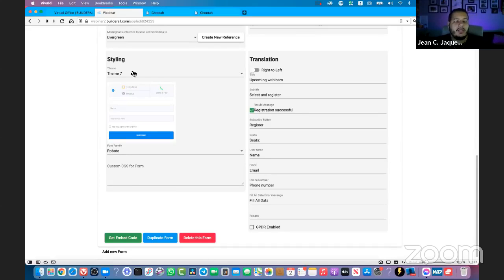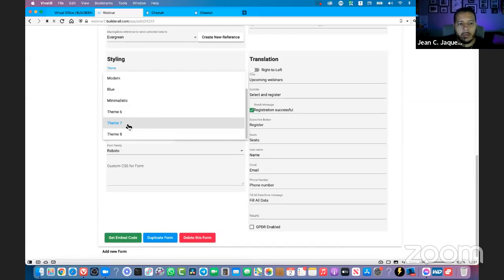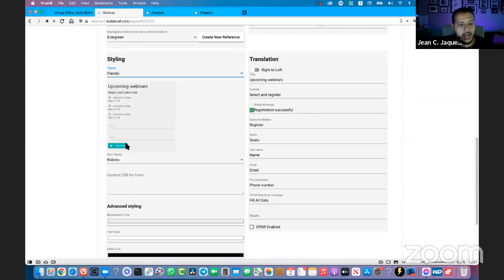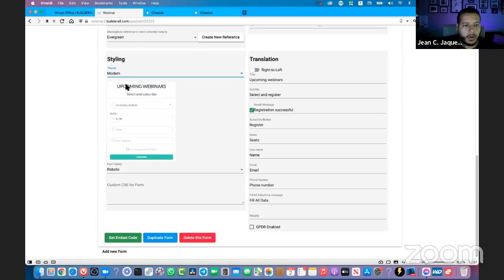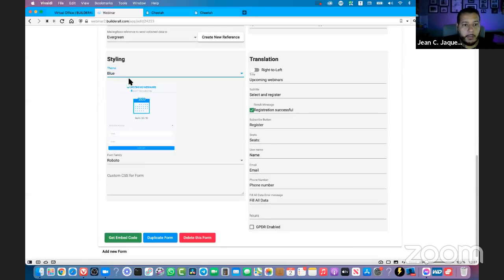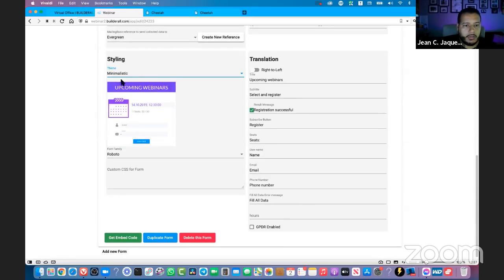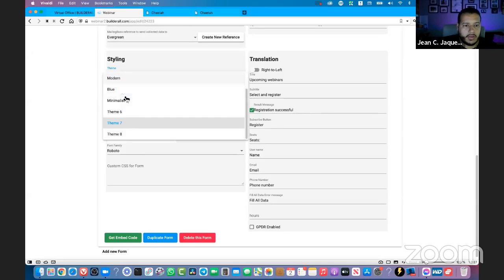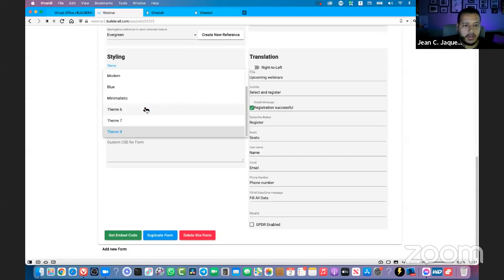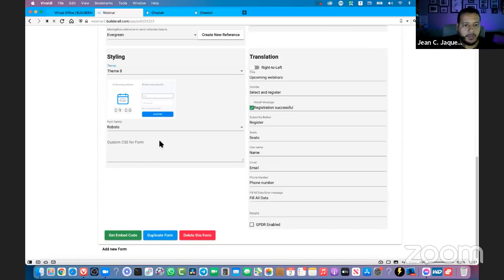Now, I love that I have so many cool themes. But I went with this one. But you guys can choose, of course, whichever one you want. You can go with classic, right? And it gives you a preview of how it looks. You can go with standard. You can go with modern. That one's pretty nice. Blue. Minimalist. Theme 7. Theme 8. And I think that's where it ends. Yeah, there you go. Theme 8. That one's nice.